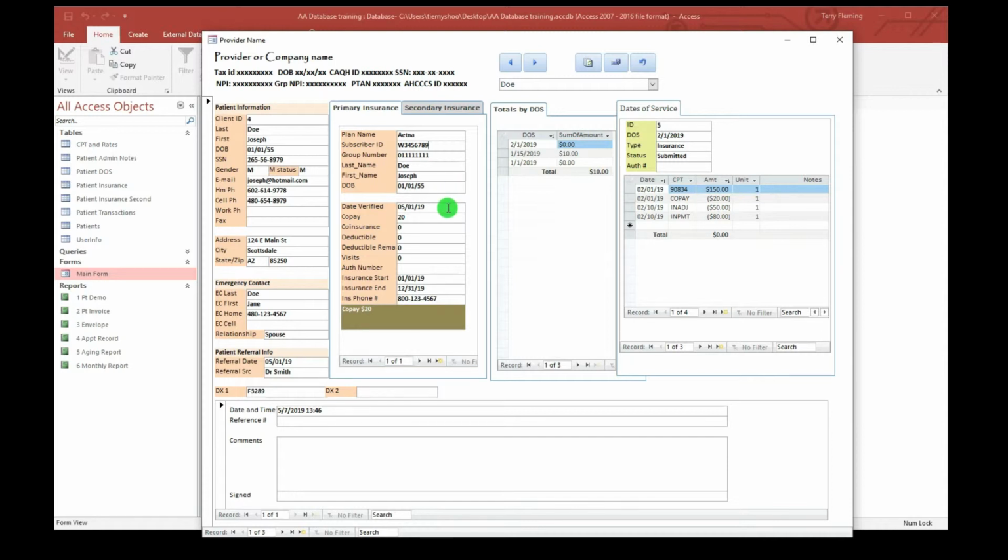The date verified field is the date when the insurance was last verified as active. In a database, insurance records are sorted by the verification date. This ensures that the patient's current insurance is always the insurance being displayed. Older insurance records for the patient can be viewed by clicking on the diamond shape at the bottom of the field. This will be covered in greater detail in a future lesson.